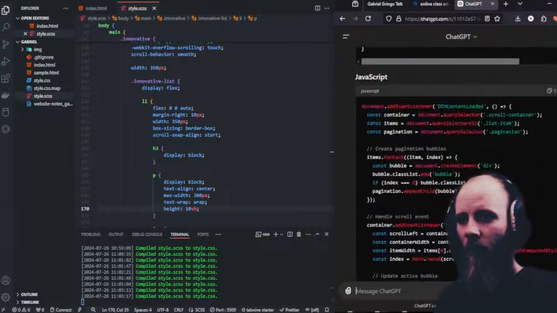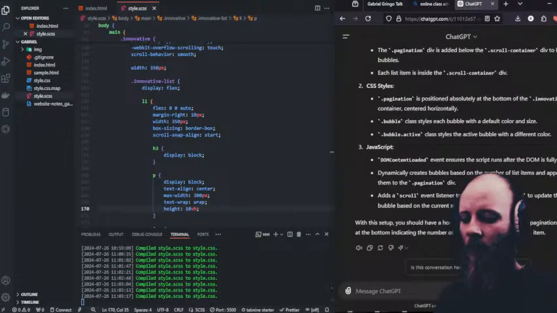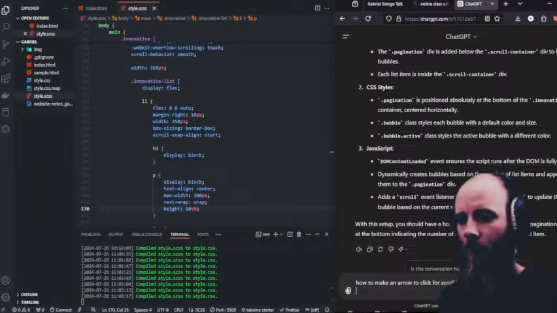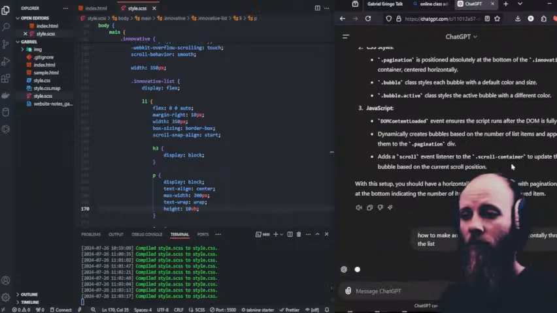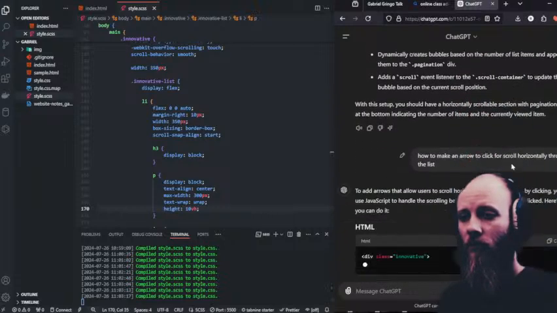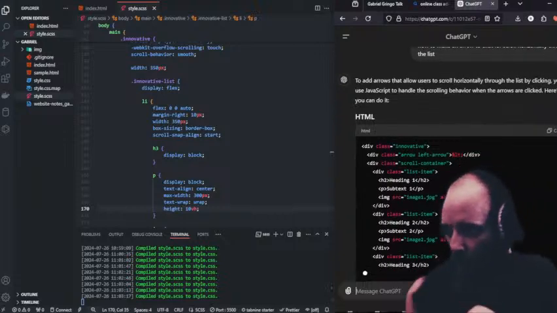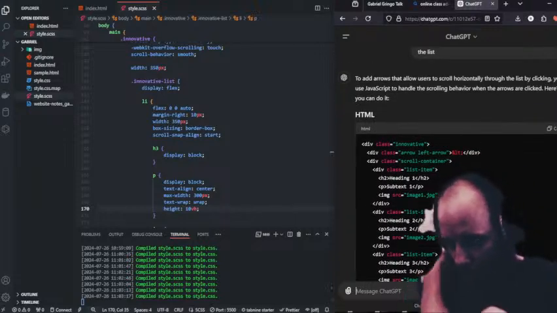Alright, maybe I'll ask how to make an arrow to click or scroll horizontally through the list. More JavaScript, of course.